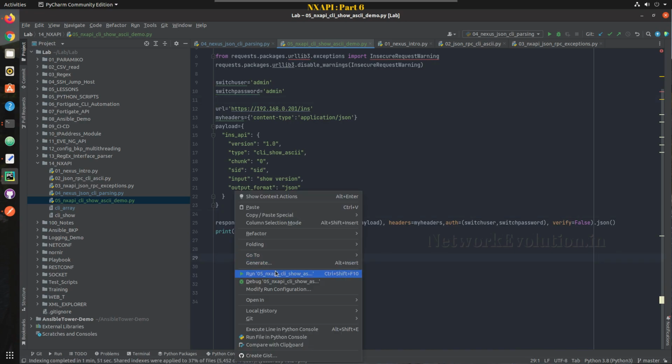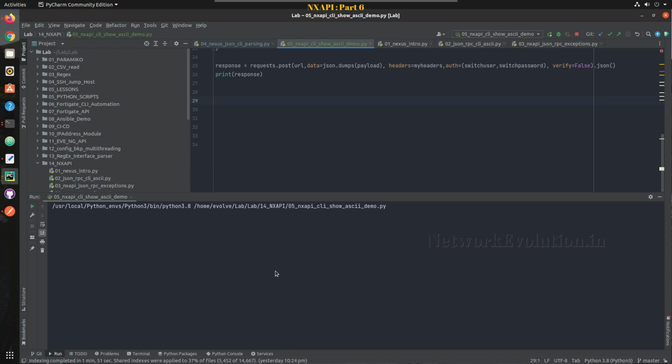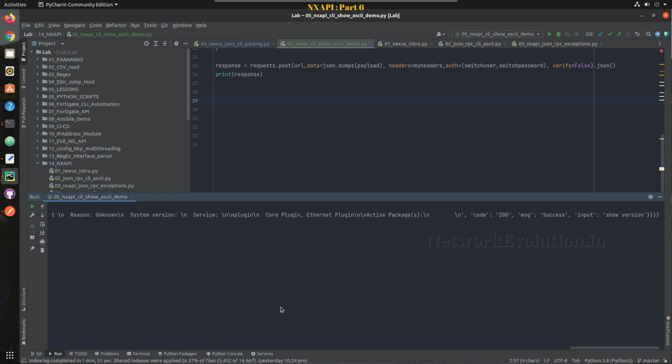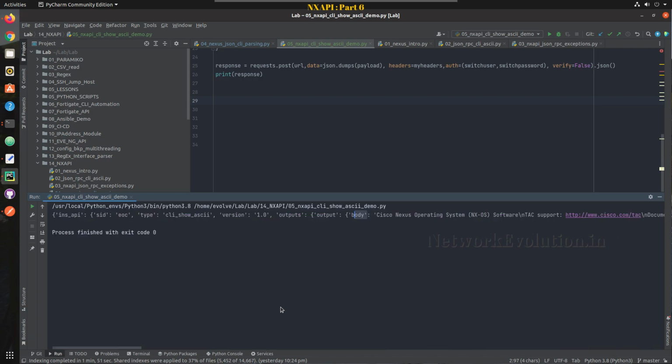So let us run this script. So now I'm getting the output. So here you can see INS API, and inside that we have outputs as the key and output and body. Inside body we have the entire output as a single string.